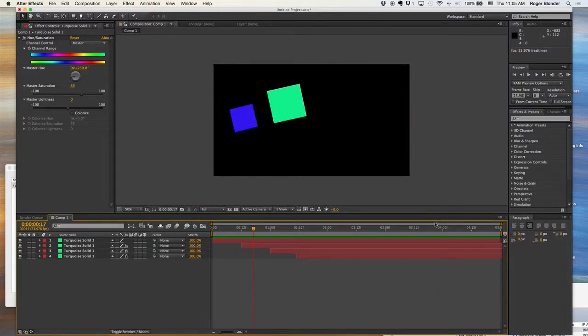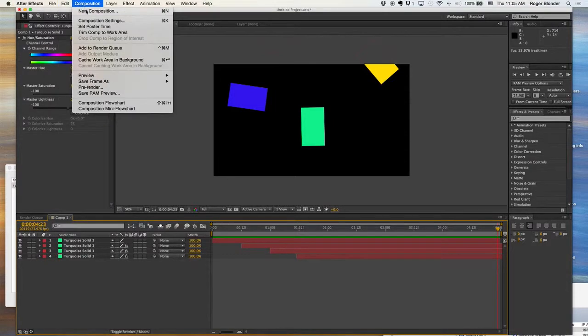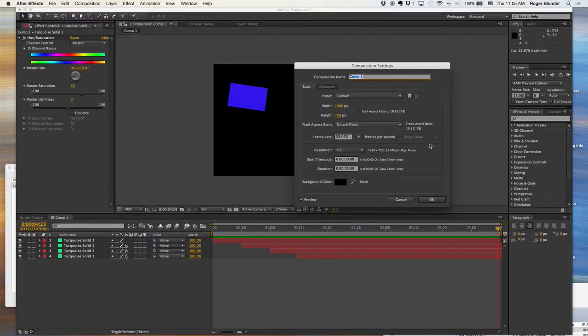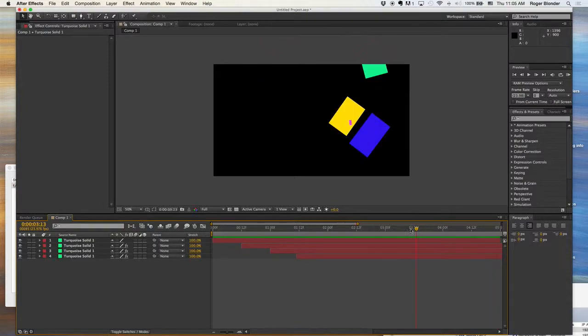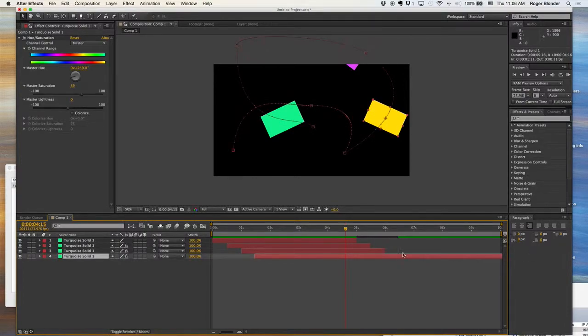Okay, so, I don't know, do they all get to the final place? They don't all get to the same place. So I'm going to go to Composition Settings, and I'm going to make this longer. I'm going to make it 10 seconds. So I have them all end up back in the middle. You should make the final destination where it started. So you make yours that way. I'm making mine this way.